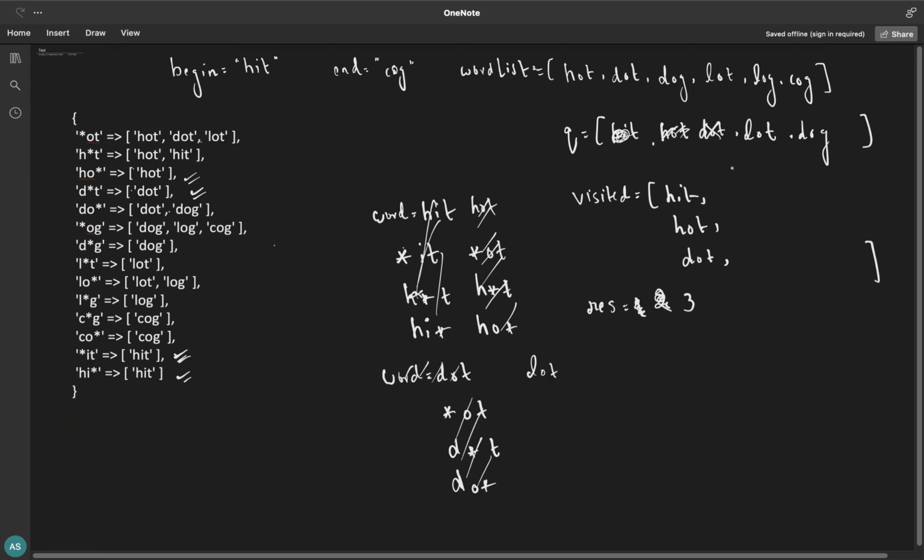LOT. We pop this from our queue, add it to the visited array, or the visited set. I'll keep saying array. And we see what the possible patterns for lot are. We have three options. Asterisk OT already covered. Then L asterisk T. Is there anyone present in it? Yes, it contains the single word lot, which we have already visited, so we won't do anything.